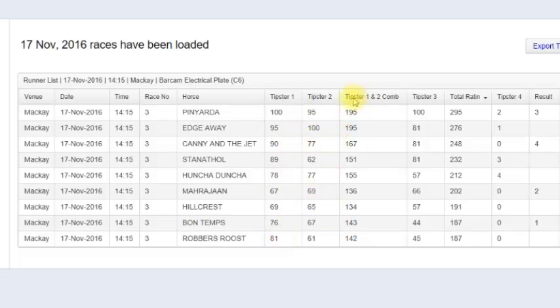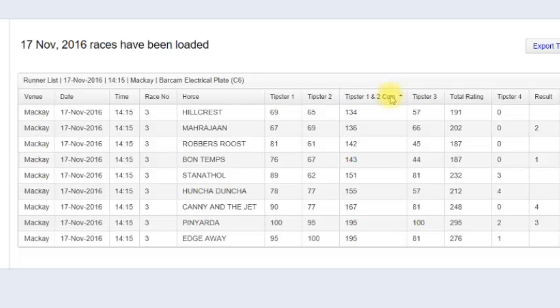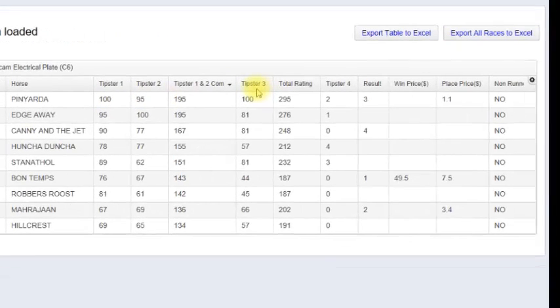And then in this column here, what we do is we combine these two totals, and you can sort all the columns just by clicking on them. So we can see here tips to 1 and 2 have a combined rating of these first two horses of 195. Then we go into tips to 3 ratings, which is not as good as these two here, but we have included them because people want opportunities to cross-reference and look at different ratings and see if all the stars line up. For example, if they're all at 100 rating, then going from that.